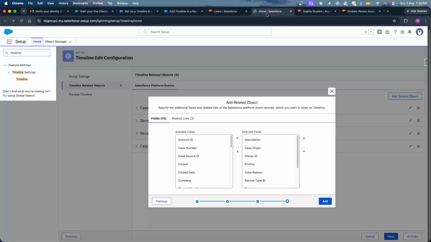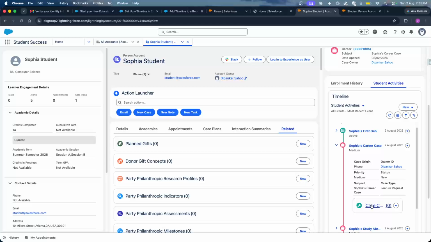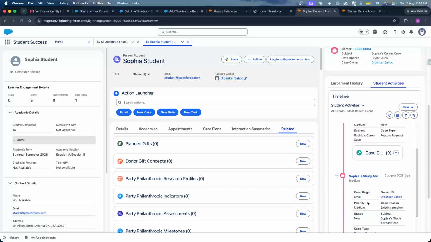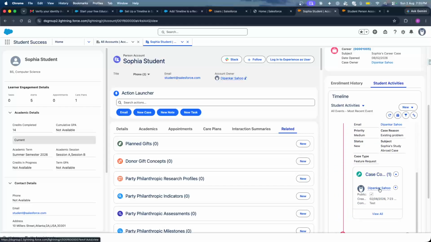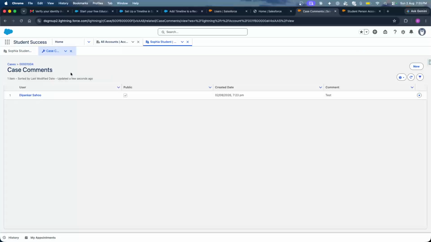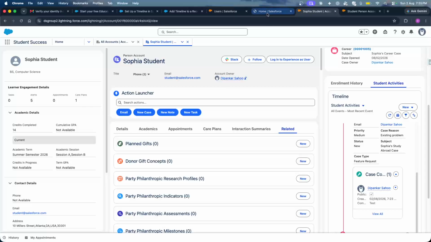And not only that, let's say to the cases there are multiple related objects. For example, case comment is one, and you can just select it and drag it to the right side, and you will also be able to see the case comments. For example, this one has a case comment present over here, and you can also create new case comments or edit them, and you can see them over here as well. So this is how it's done.